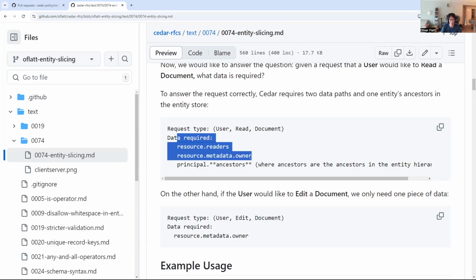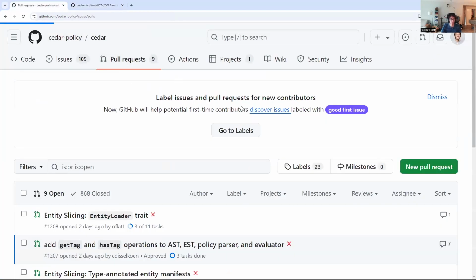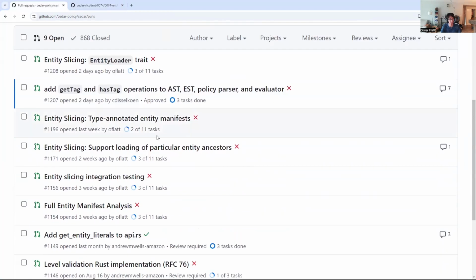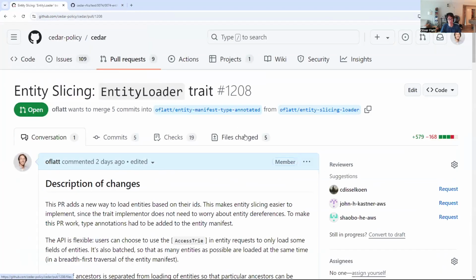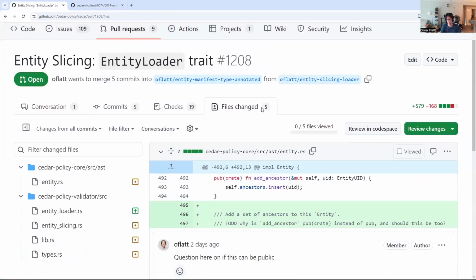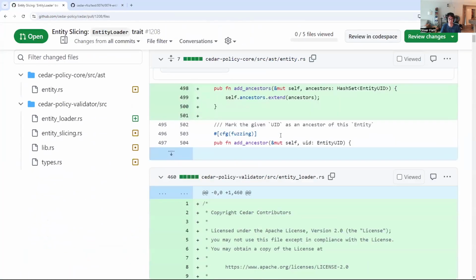Because I told you this is a list of data required. Under the hood, it's actually stored as a compressed trie data structure, but you don't really have to know that. But pretty soon this will be an experimental feature once this PR goes in. And once this goes in, you'll be able to implement this one trait and get entity slicing for free.